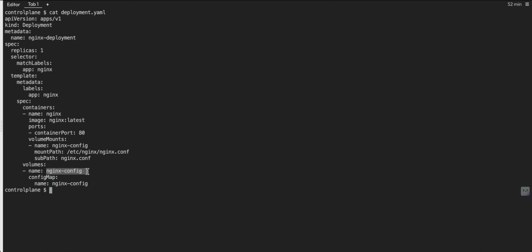We can give any name here, like nginx-config-volume, okay? But whatever name we give here, in the volume mount we need to give the same name. So the volume mount is going to refer to the volume from here. And in this volume, we are telling it to use the config map information, and the name of the config map is nginx-config.